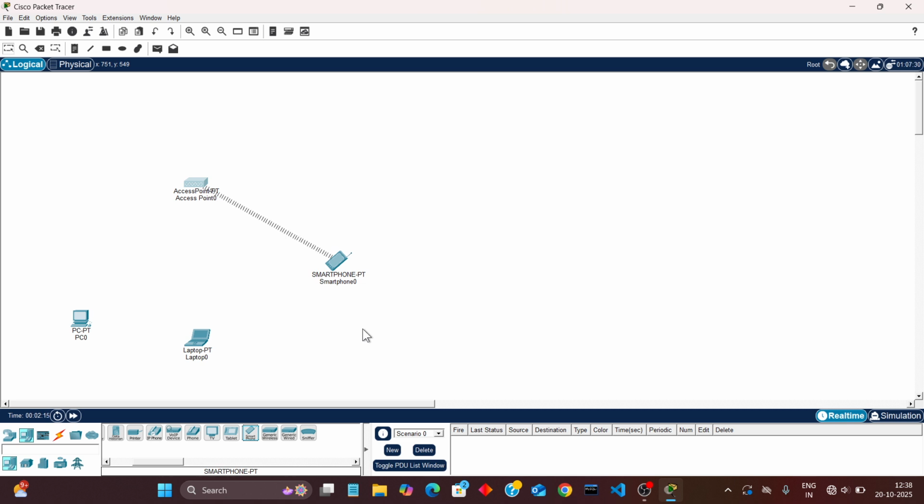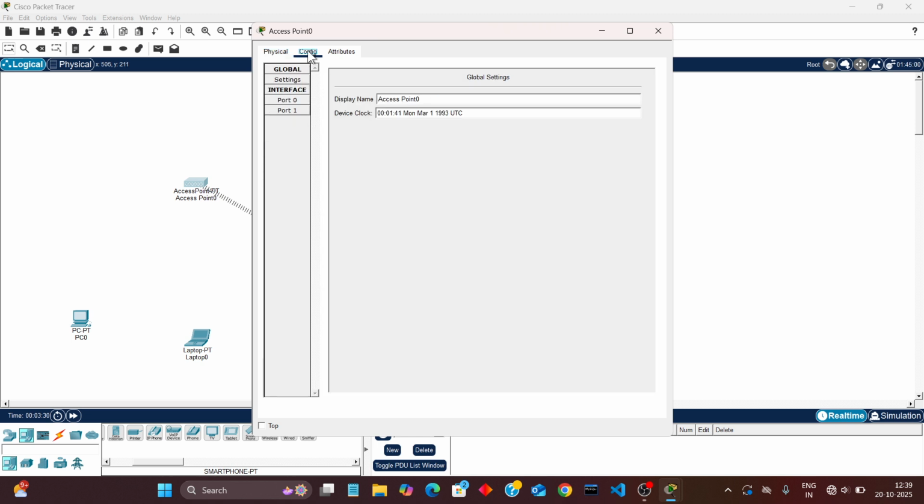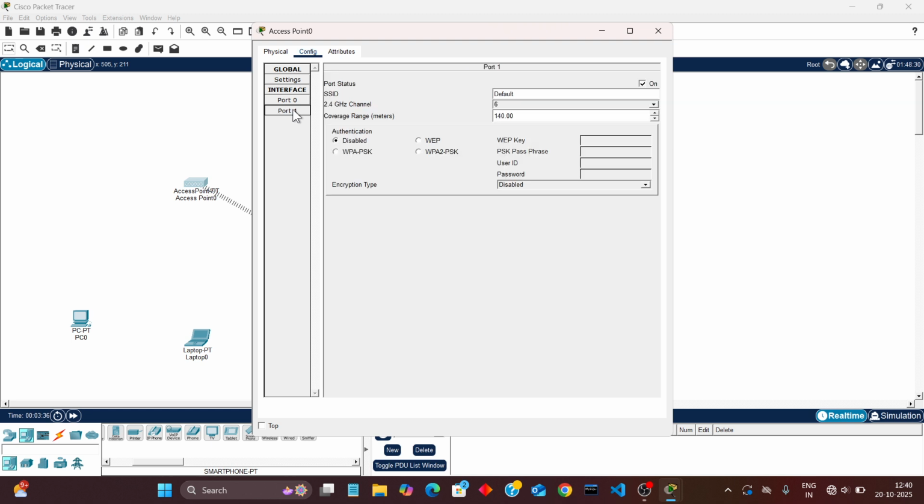So here you can see that an automatic connection between smartphone and access point. This is because we did not set up SSID and password for the access point. So now let us set an SSID and password. Let us go under the config section. The port 0 is for wired connection and the port 1 is for wireless connection. Now let's go under port 1 section and let's give an SSID.